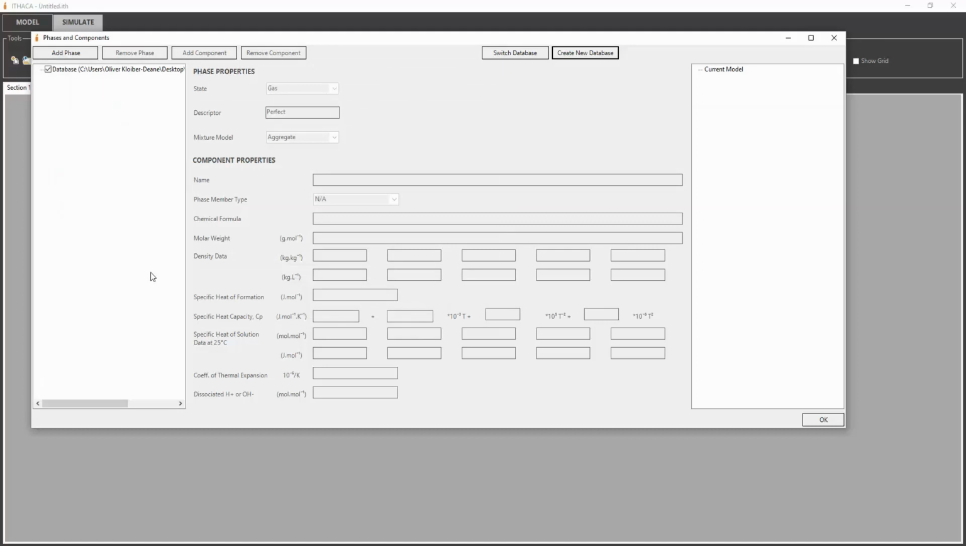I'm now ready to add components. First, we add a phase. Select the database root node to activate the Add Phase button, then click Add Phase. I'll select the phase state to be liquid and the mixture model to be aggregate.